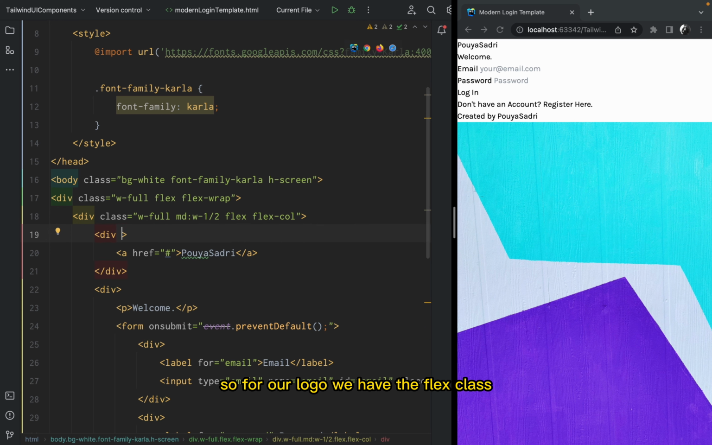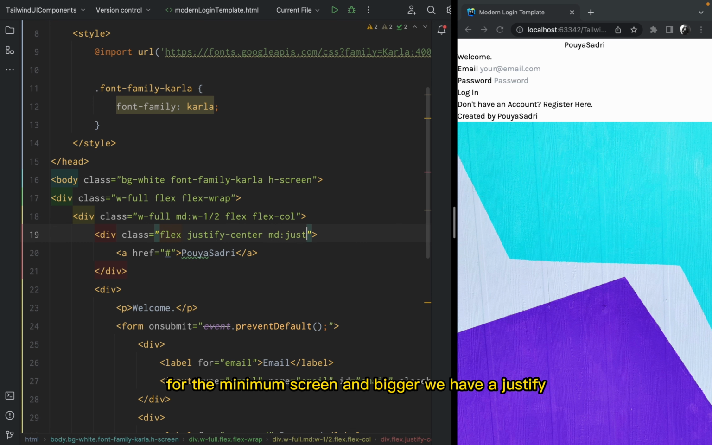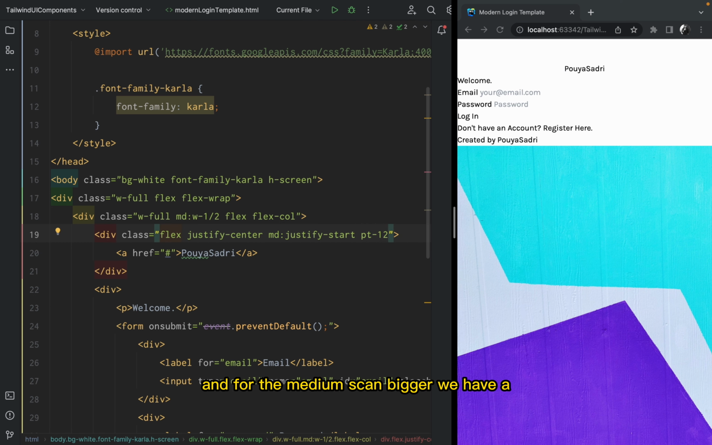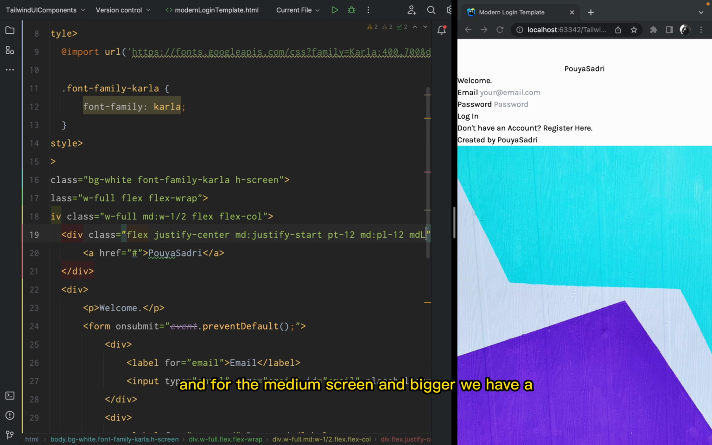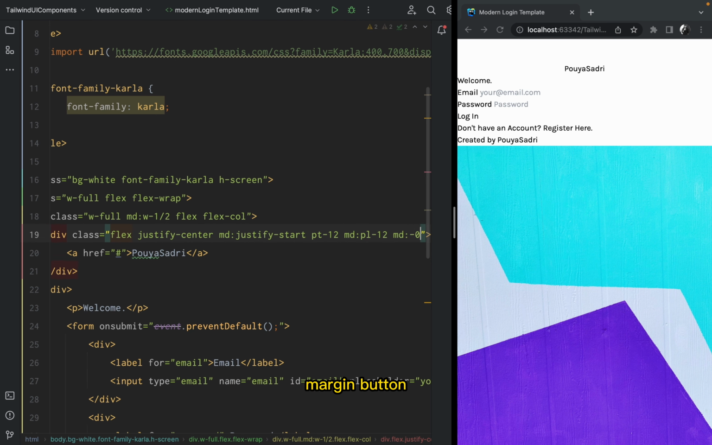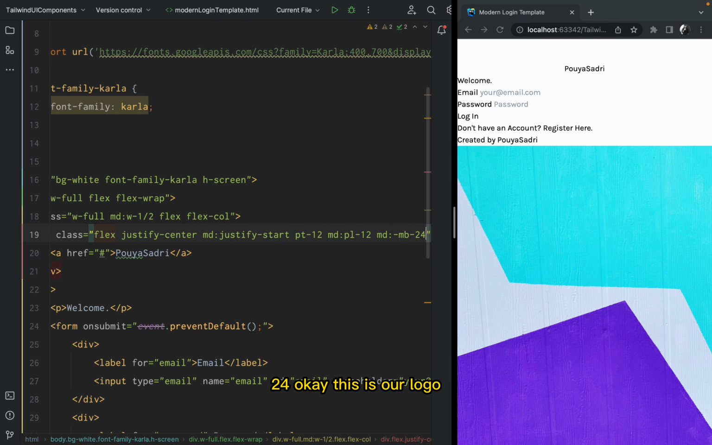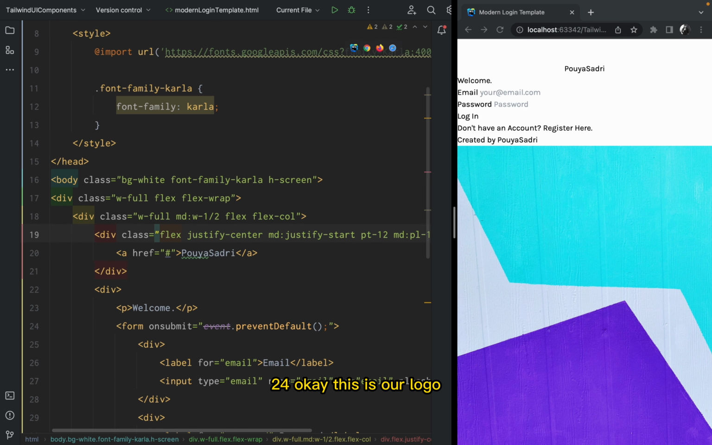So for our logo, we have the flex class flex and justify center. For the medium screen and bigger, we have justify start, and we have a padding of 12. And for the medium screen and bigger, we have a padding left of 12. And for the medium screen and bigger, we have a margin bottom 24. Okay, this is our logo.